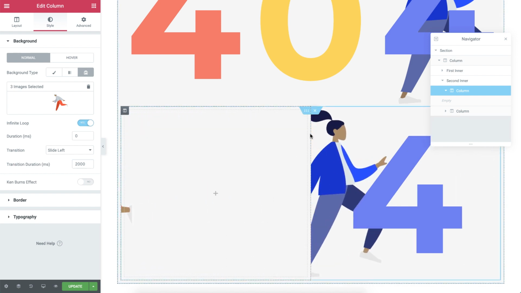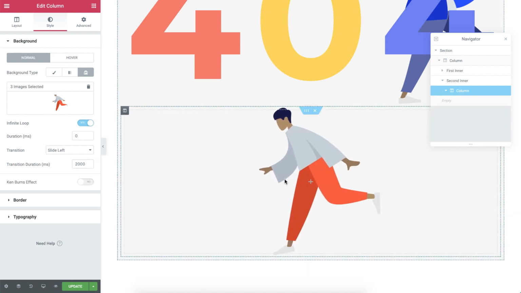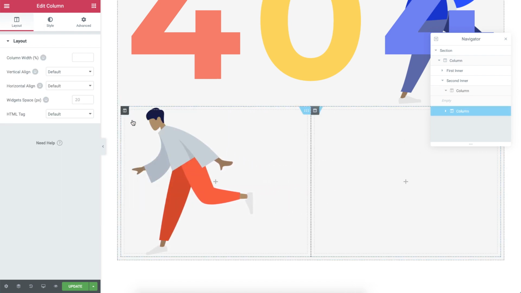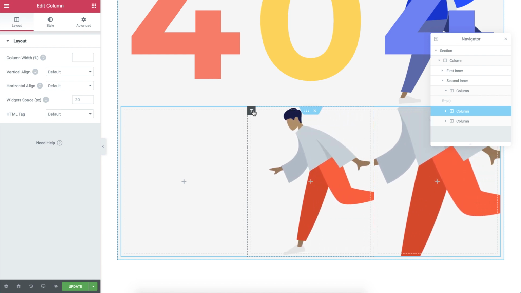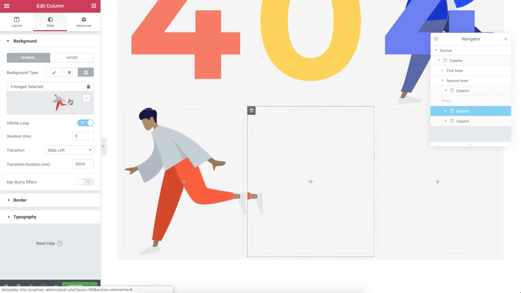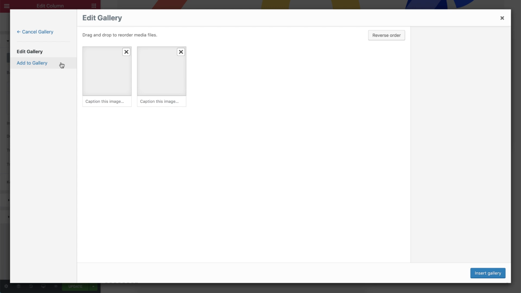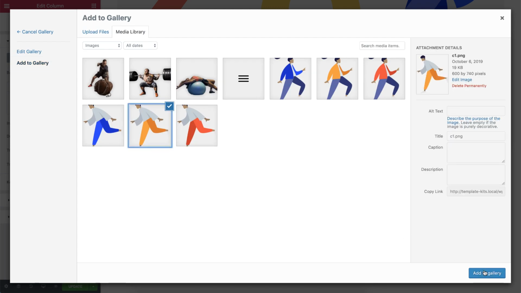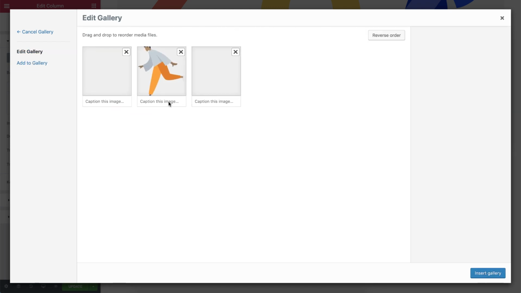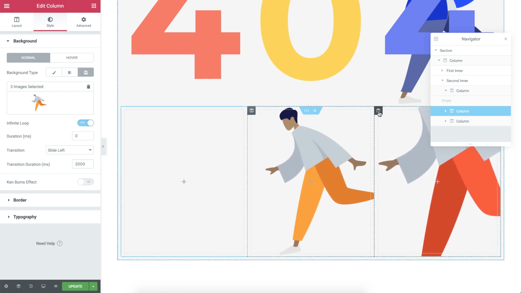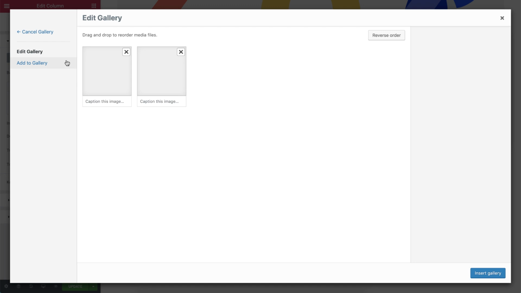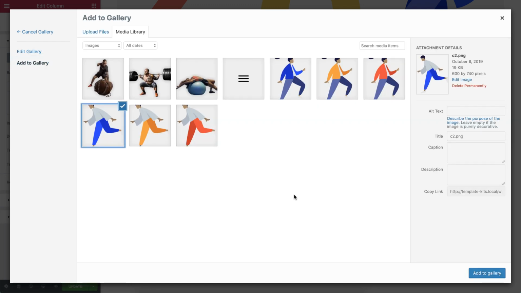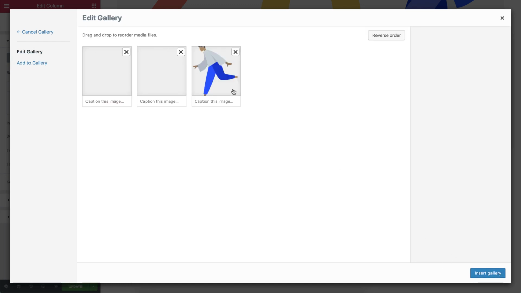Now, delete the other columns and duplicate the first column twice. In the second column settings, under Style, change the image to the orange guy and Add to Gallery. Then drag the image to the middle. Now for the last column. Like before, delete the image and add the blue one. Click Add to Gallery and drag it to be first.